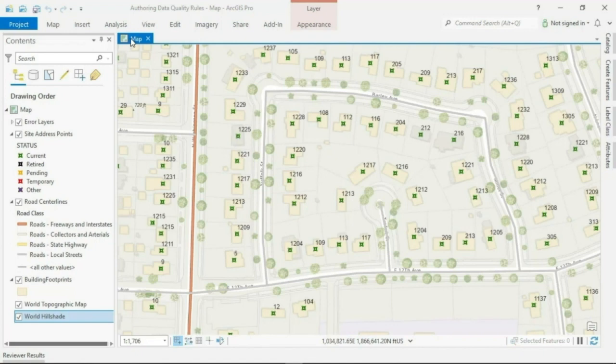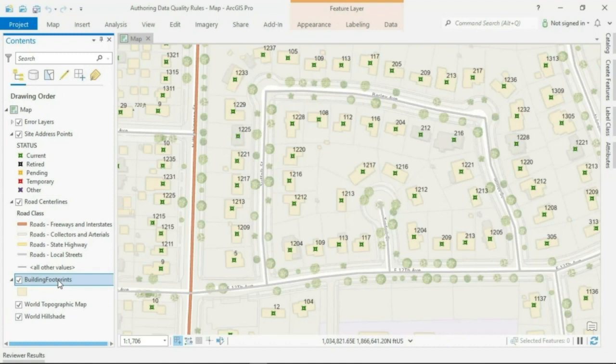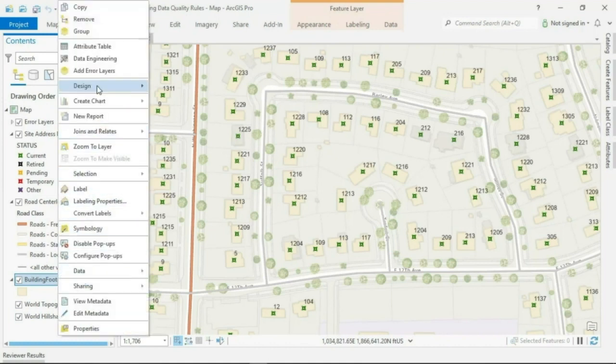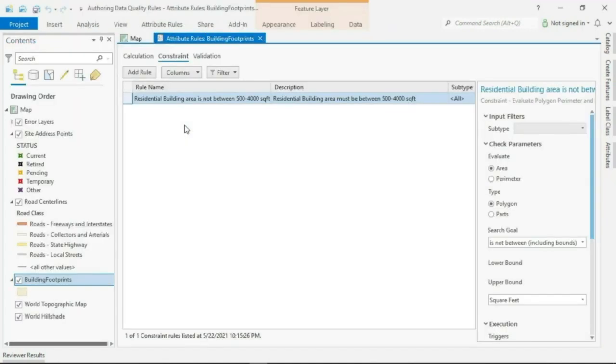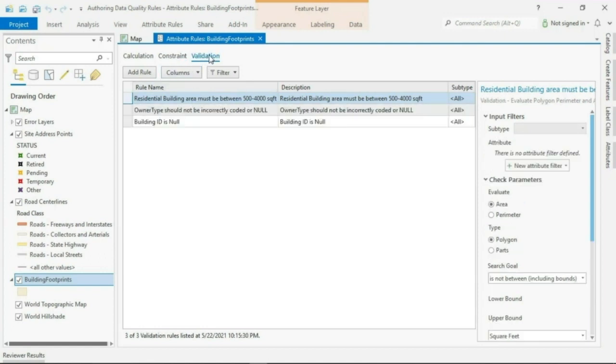In ArcGIS Pro, you can see that I have already loaded my data into a map. So first, I will locate the participating feature class, which in this case is building footprint, and then I'm going to right click, and from the design menu, I will select attribute rules. This will open the attribute rules view, where attribute rules are managed. The attribute rules view displays the rules configured for either a feature class or standalone table stored in a geodatabase.